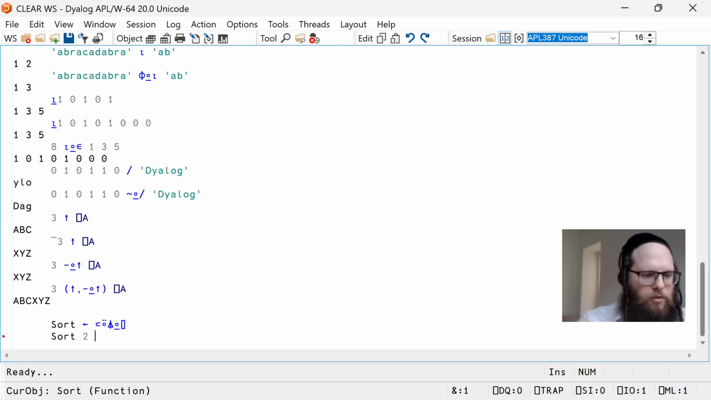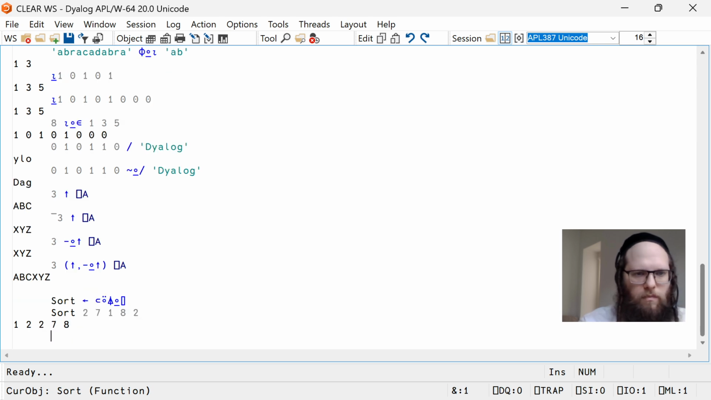If we then try to sort some normal data, we can see that works just fine. What happened here? Well, we have a monadic application of a function derived from behind. So we take the argument, apply this function on it, which is enclose of the grade. That's exactly what we need for the indexing function to sort.